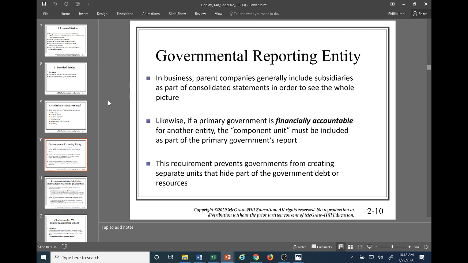And that's if the government is financially accountable. Okay. This requirement prevents governments from creating separate units that hide part of the government's debt or resources. So as we know, pretty much it keeps them from creating shell companies. As we know, that was the fall of Enron.